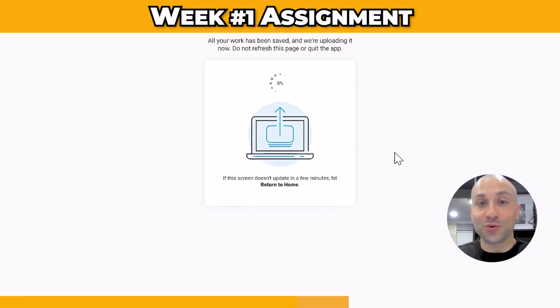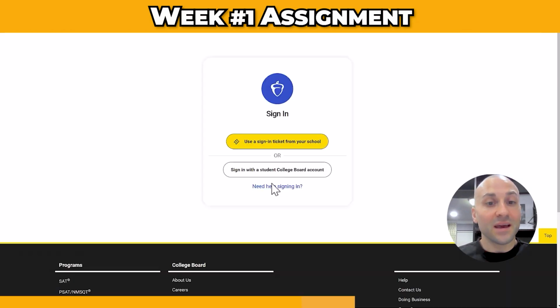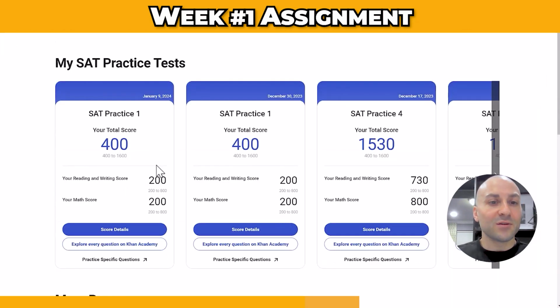And notice it's grading the actual test at this point. So it says view your score, and it gives you this website, mypractice.cb.org. So go ahead and click view your score, and then you'll log into your account as always. Now, I've saved my username and password to make it really easy. I would recommend doing the same. Now, notice I've done this a couple times, and obviously I'm just putting nothing, so I got 400s on those ones, but you would see your actual score loaded up there.